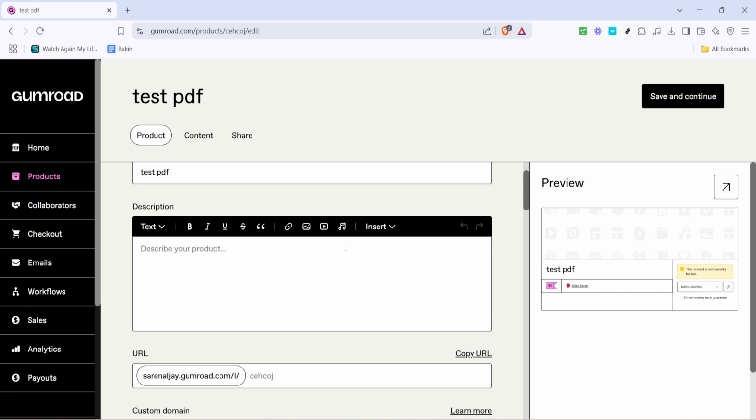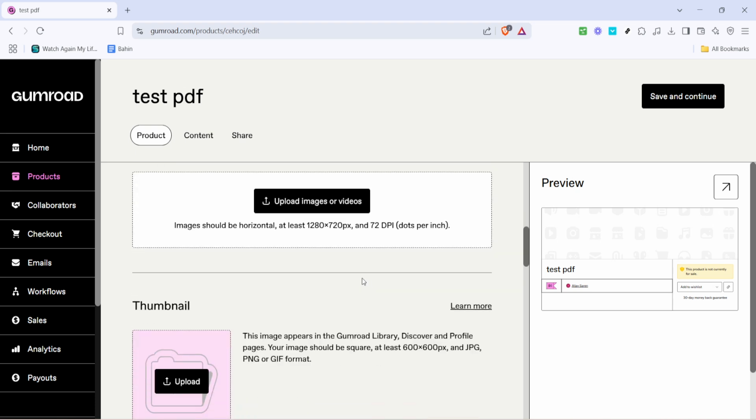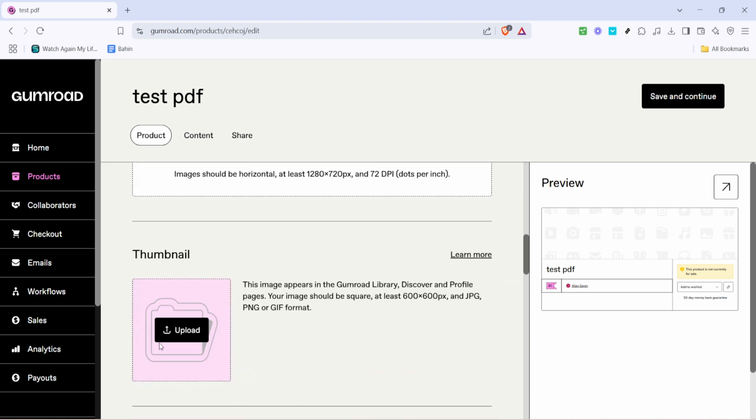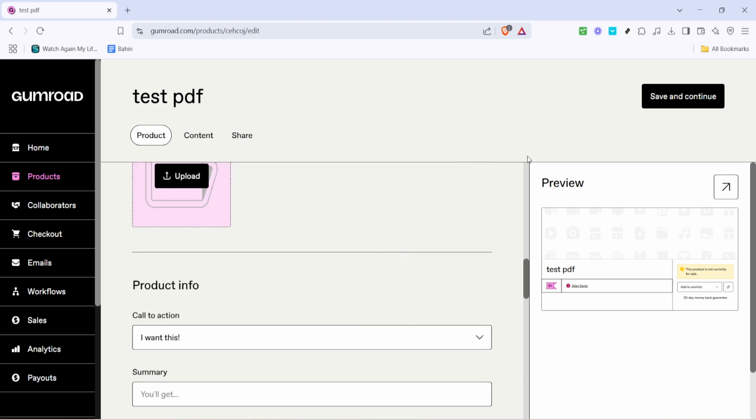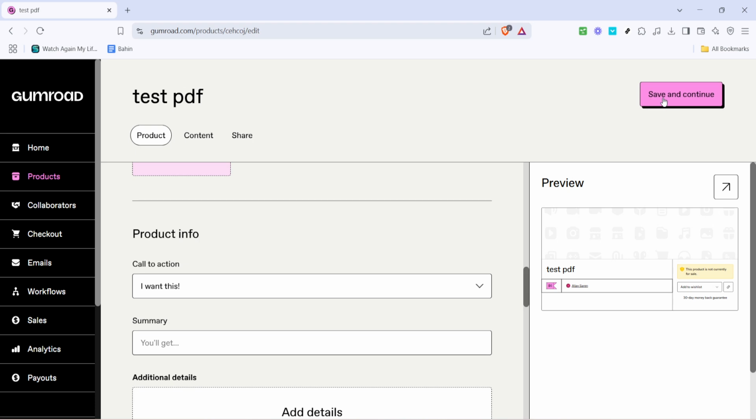Following this, upload images or videos to serve as the cover for your PDF. This visual aspect is particularly important as it can draw in potential buyers and differentiate your product from others. After customizing your product, click on Save and Continue to proceed.